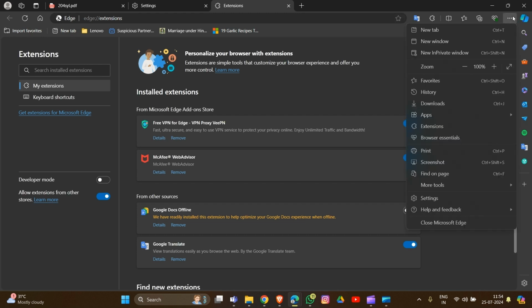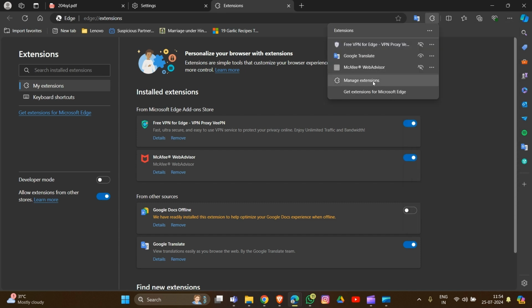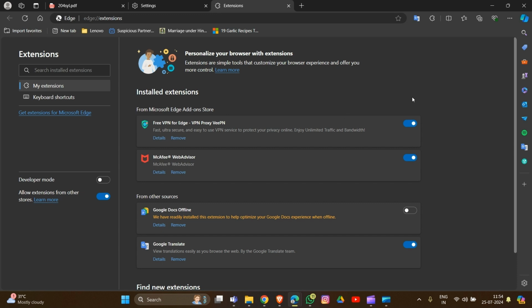And also you can go into the 3-dot menu and find the extensions there. Same process. So that's how you can go in there and now you have to remove them, you have to click on this remove. That's how you can remove extensions from your browser.